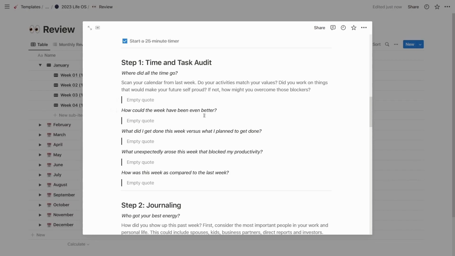Maybe if you would have avoided TV, or maybe if you would have been a little more efficient, all of that goes here. What did I get done this week versus what I planned to get done? This really focuses on what goals you planned to achieve this week, and which of those actually got achieved and which remain, which should obviously be moved to the next week or postponed to any time in the future.